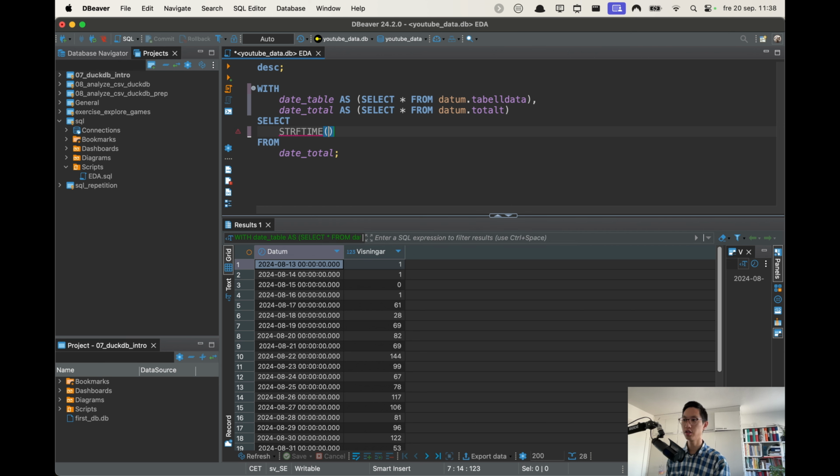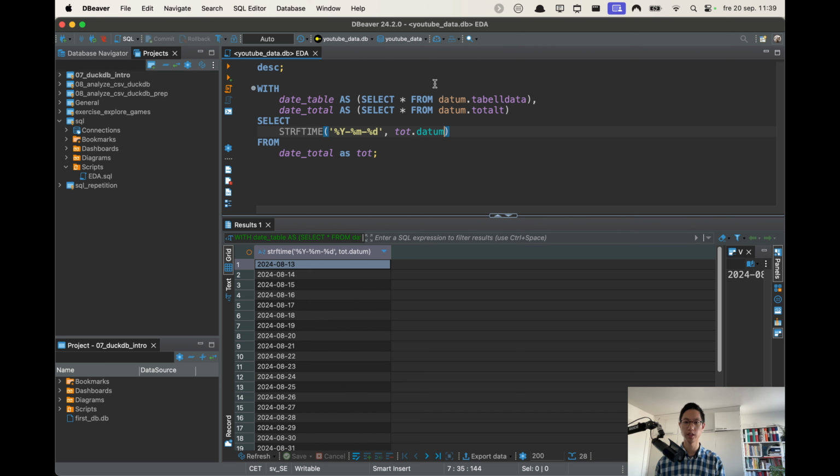So this is a function to format my date. I will format this as year dash month dash date. This is normal SQL date formatting. And what do I want to put in? Well, I want to put in, let's see, we can call it as tot, so I can use the tot as total, right? So tot.datum, and I can run this one. And we see that we have formatted this.